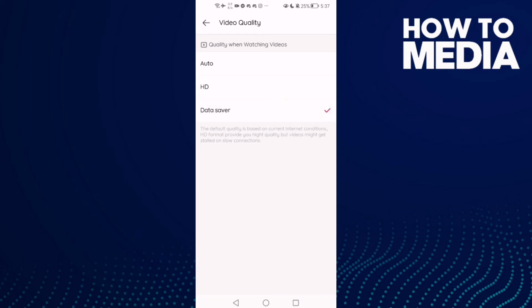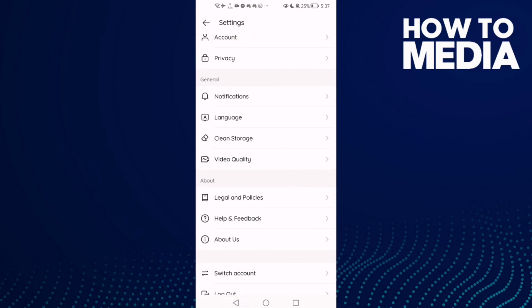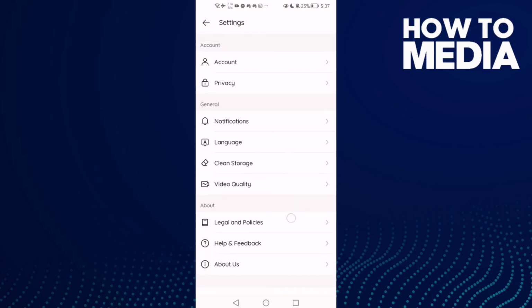It will be saved, and as you see, that's how to change it.